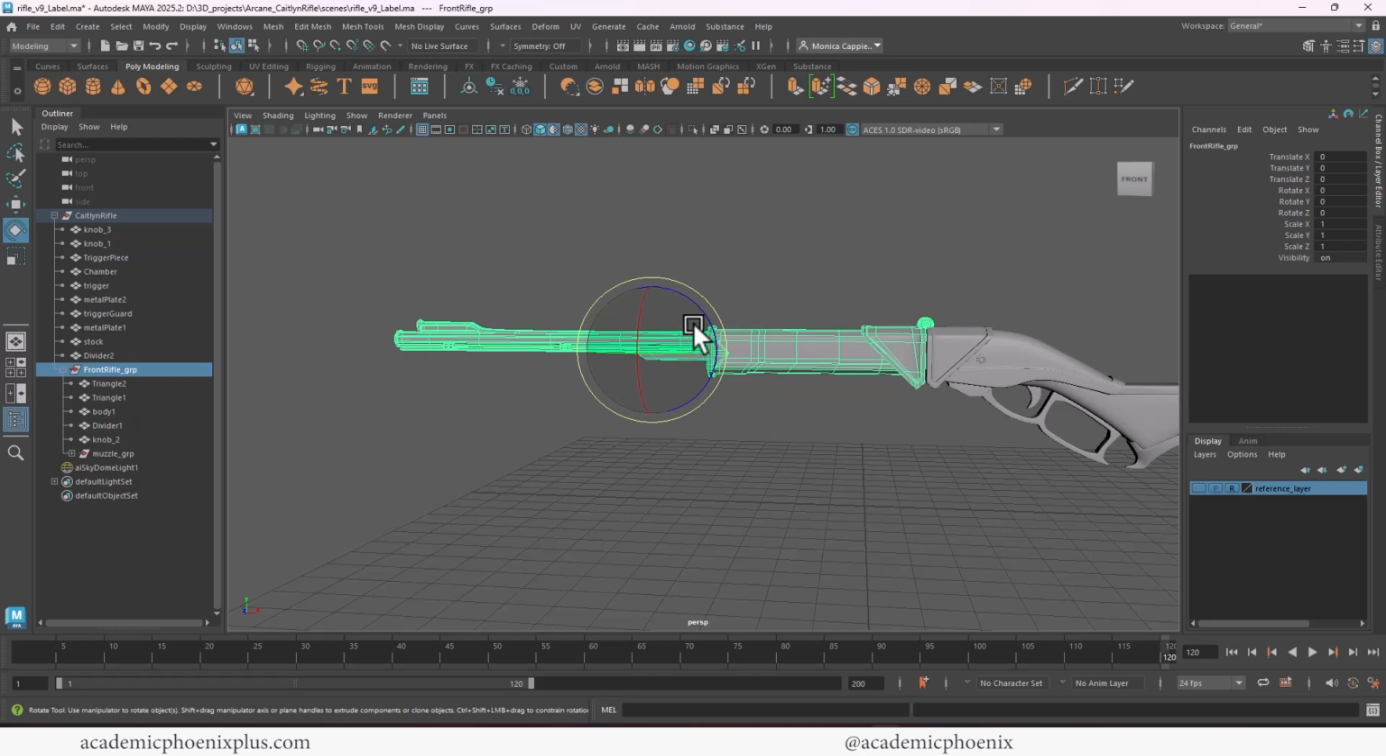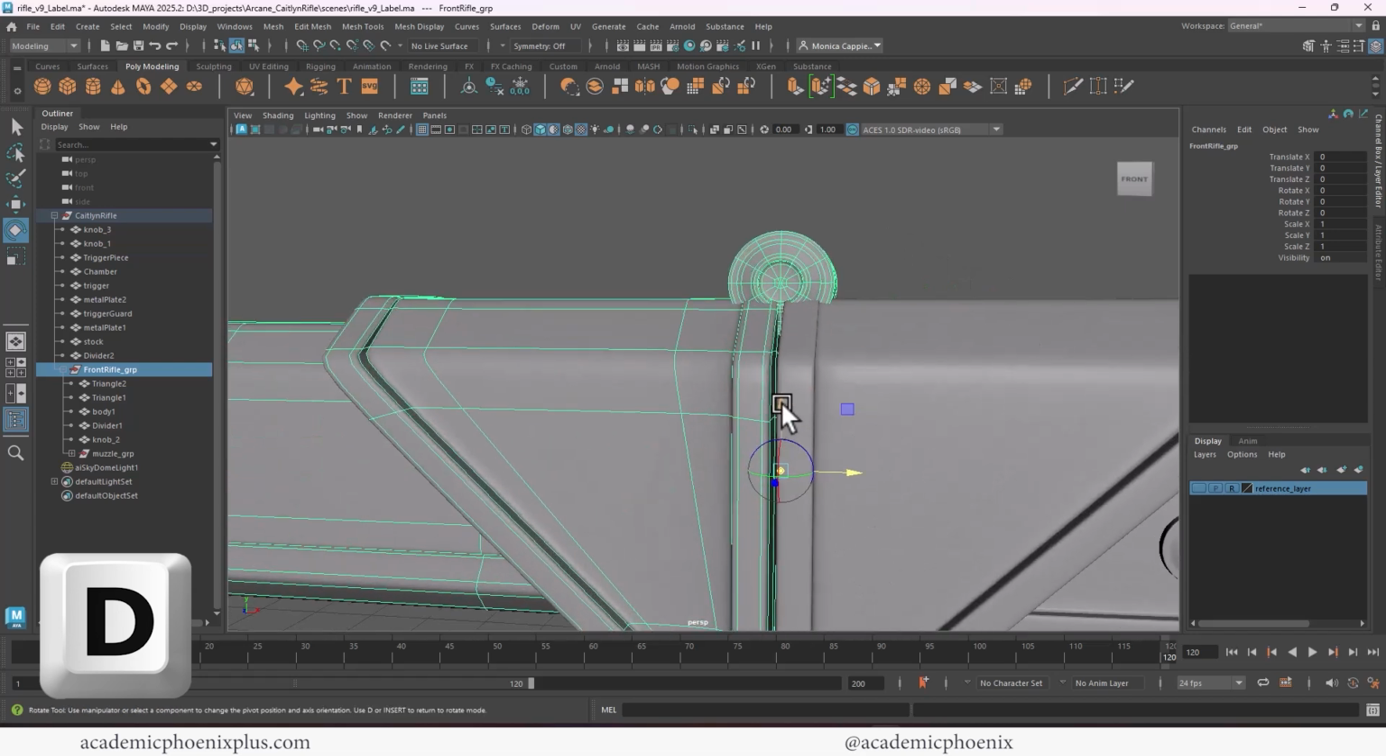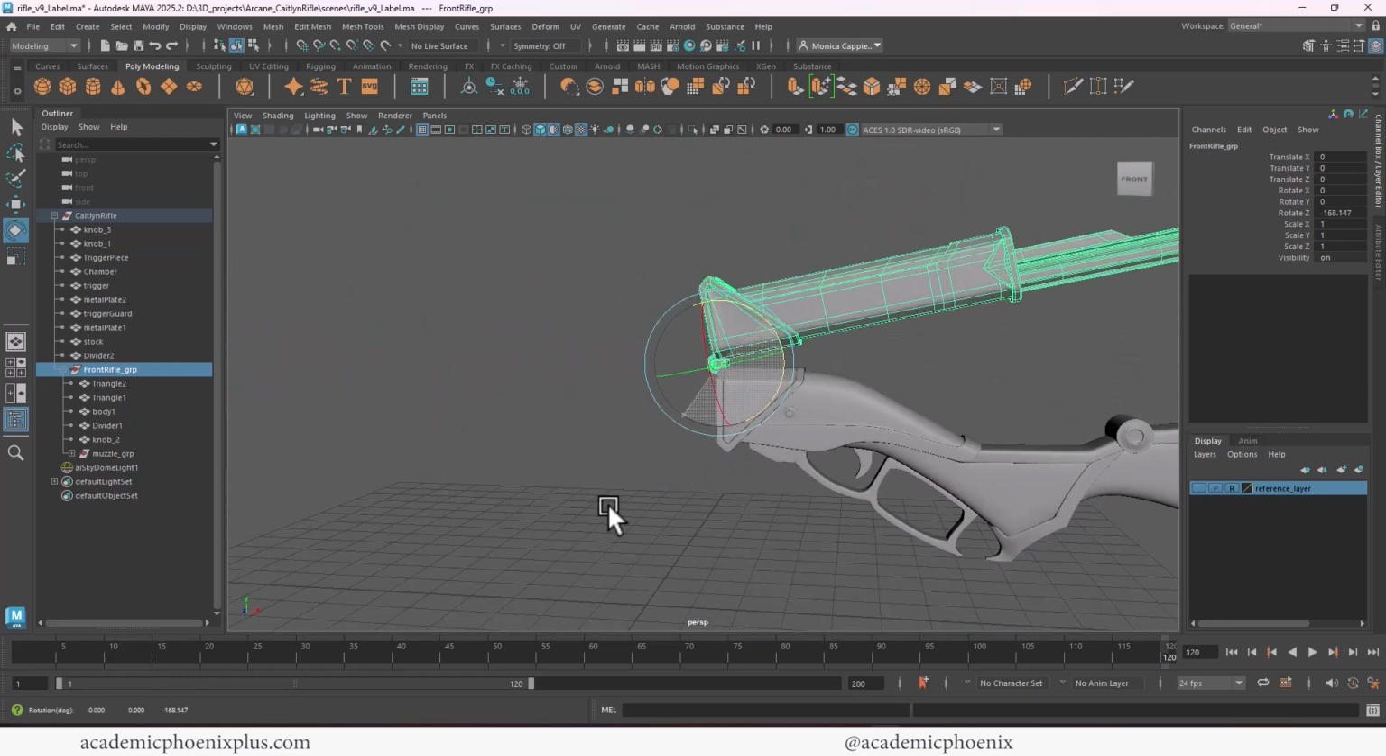But if I try to rotate it or anything, the rotation actually comes from this pin. So I'm going to go ahead and press the letter D on my keyboard. And this is going to move the pivot point to here. Click D again. And then you can see that I can actually fold it.